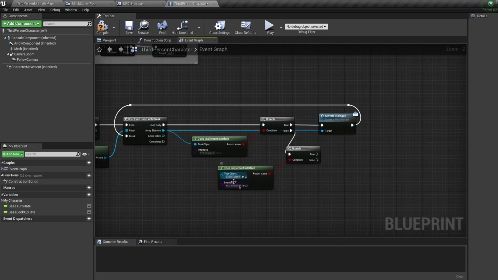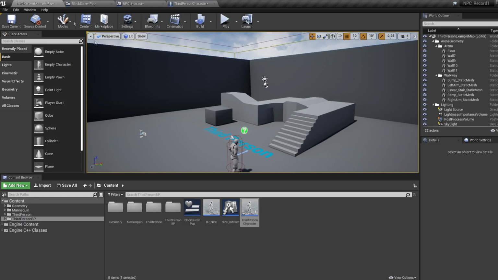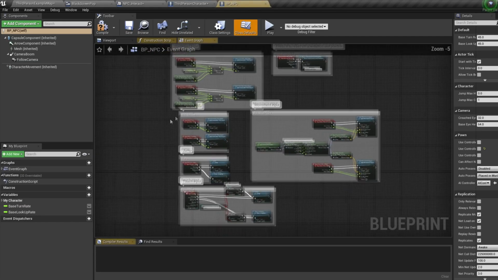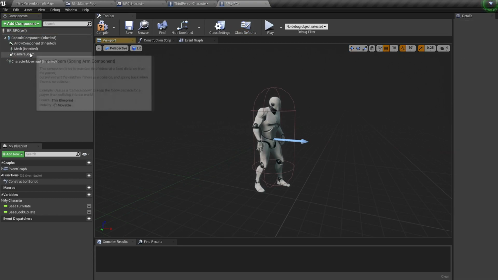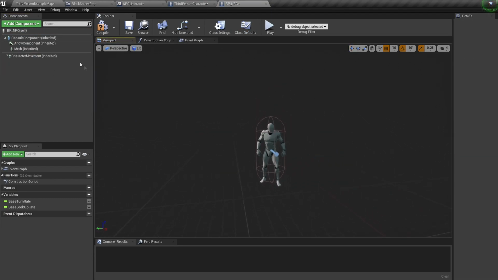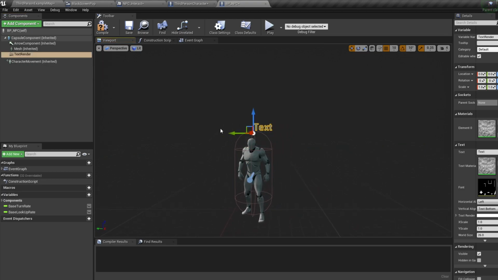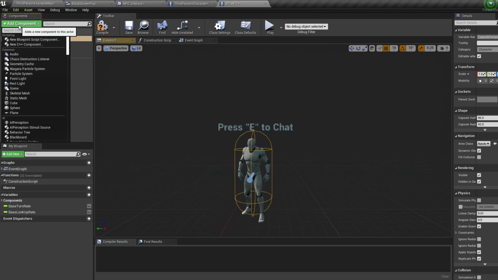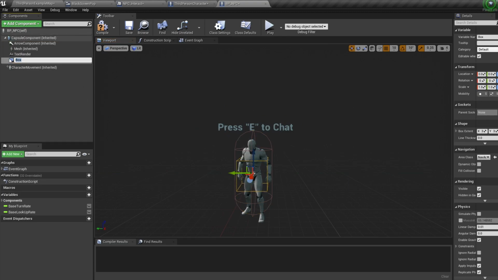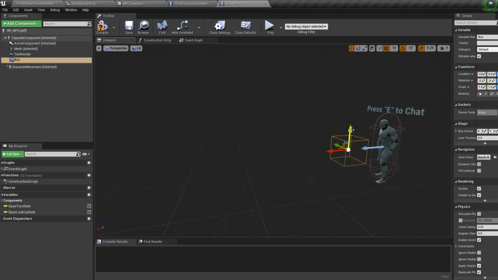Now let's jump into our NPC blueprint and hop into the viewport. Delete the camera boom and follow camera. Then let's add a text render and place it just above the NPC's head, with the text saying, press E to chat. Then let's add a box collision directly in front of the NPC. This is where your character will need to stand to interact with the NPC.